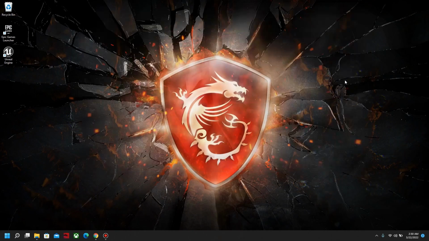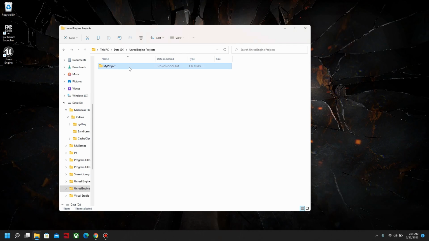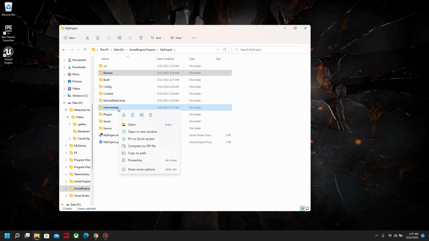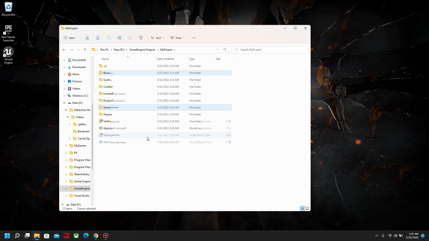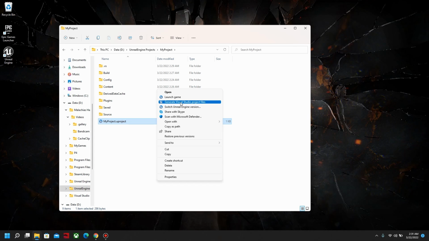So I'm going to exit out of my project and navigate to where I have stored my project. I'm going to delete my binaries and intermediate files. And I'm also going to delete my SLN file. And I'm just going to regenerate a Visual Studio project file.